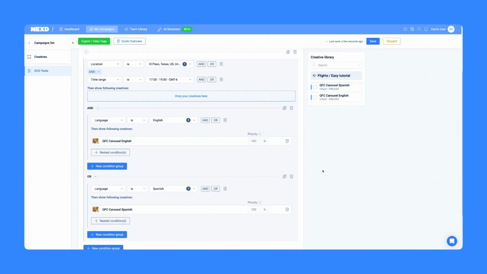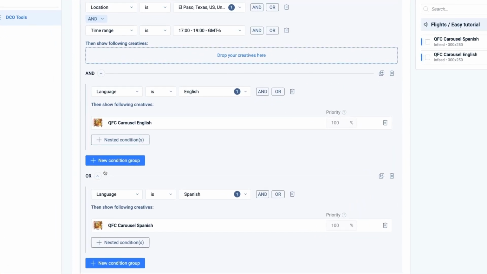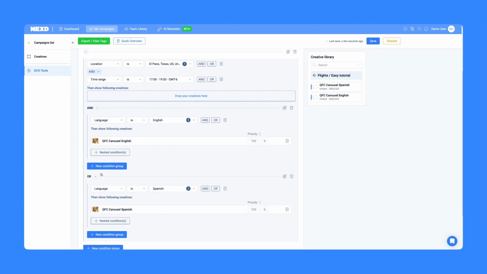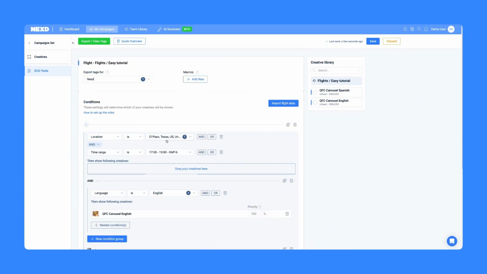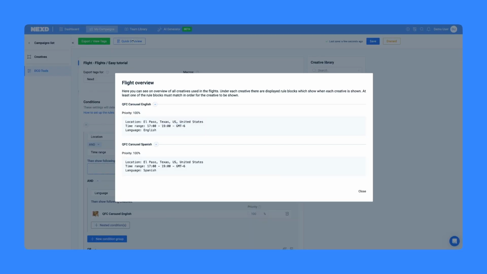You'll notice there is the word "or" between these conditions. This is because the user can only match one language at a time. Once the location and time conditions are met, Nexd checks the language and shows the corresponding creative, either English or Spanish. You can preview this setup using the Quick Overview button. You'll see both rule combinations listed clearly.